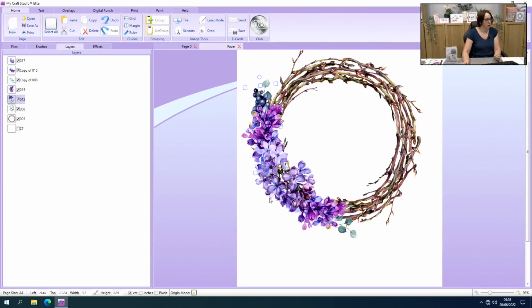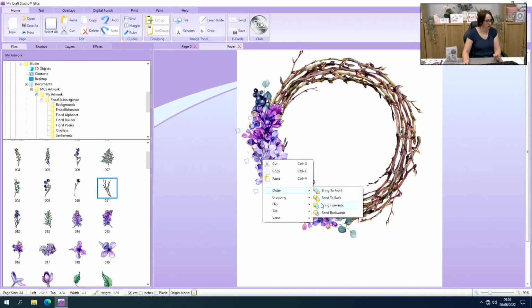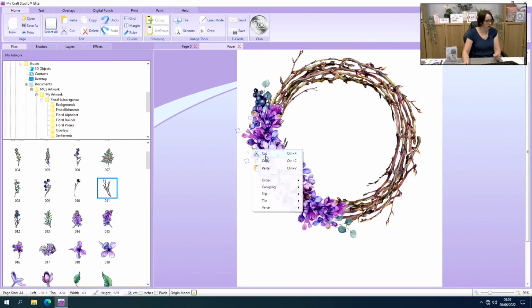So now what you can do is bring in some more foliage. And let's add this here. So I'm just literally picking things and popping them in. So we'll pop that there and we'll rotate it a little bit so it's sticking out a bit. Order, and we'll send that to the back and bring it forward a couple of times.